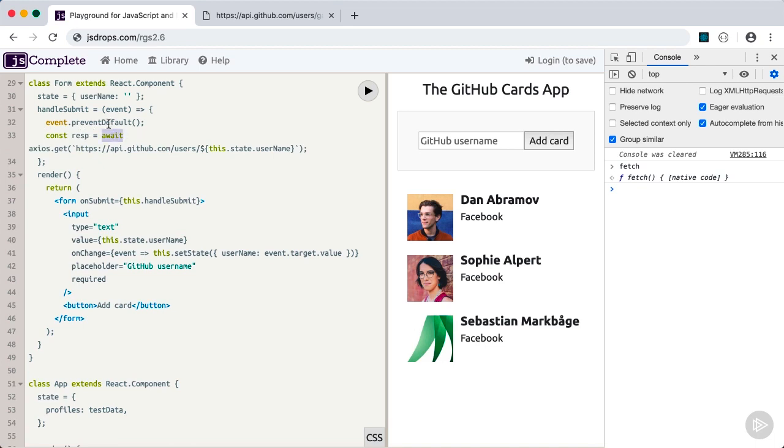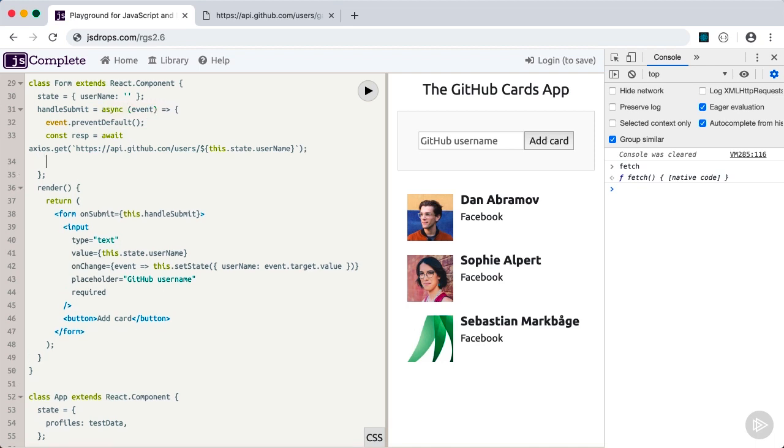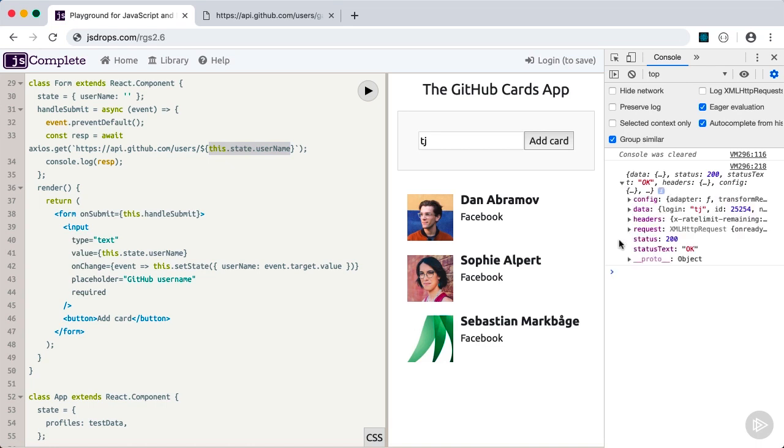To make this await call work, we need to label this handle submit as async. Now, we can console log the response object, and let's go ahead and test that. So in here, type any valid GitHub username, click add card, and the handle submit will go and fetch that particular username's profile data, and it will print back the response.